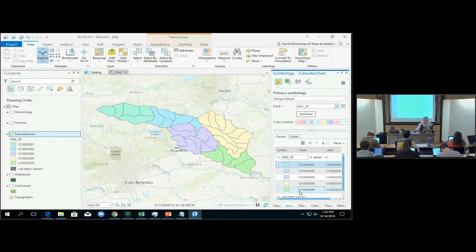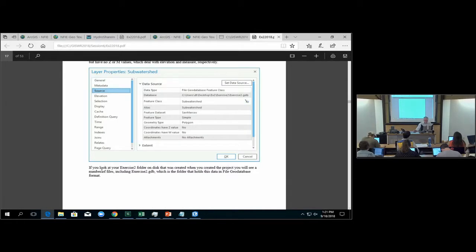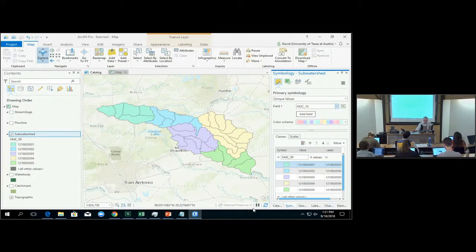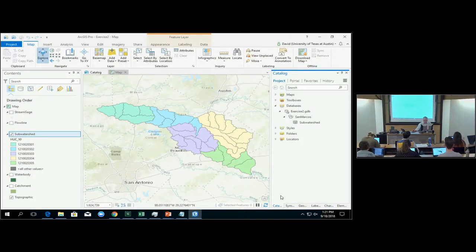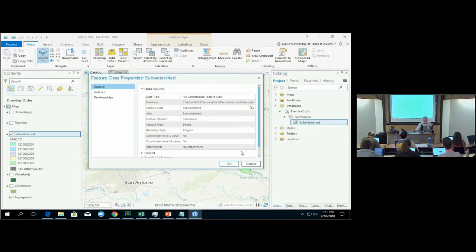So let's save this. So it seems like in ArcGIS Pro 2.2, they just automatically apply the symbology without you having to say apply, which is what you used to have to do. So that's probably an improvement in the software. So there's some properties here that if you just take the catalog and look at sub-watershed properties, you can look at where the source of the information is and where the data are stored. That's always helpful to know that.